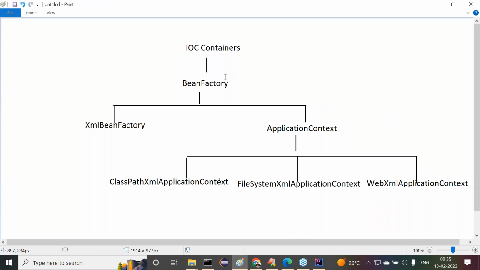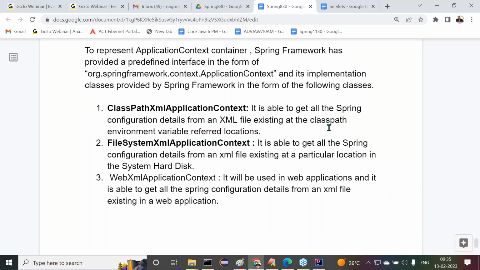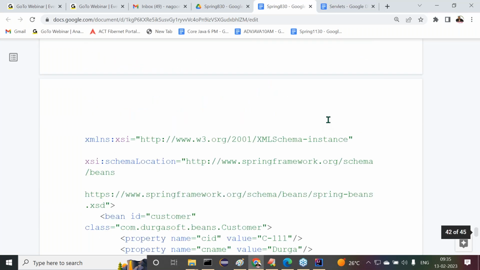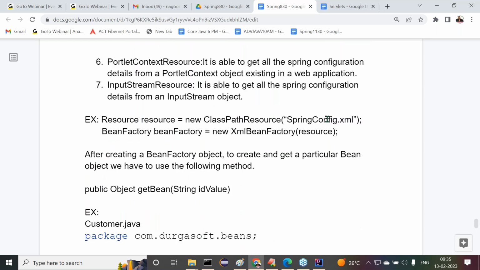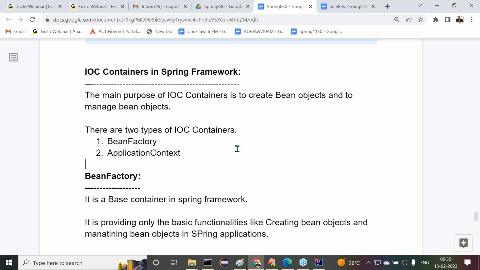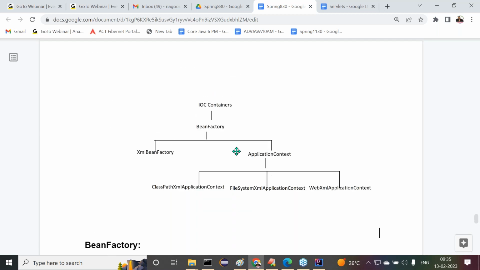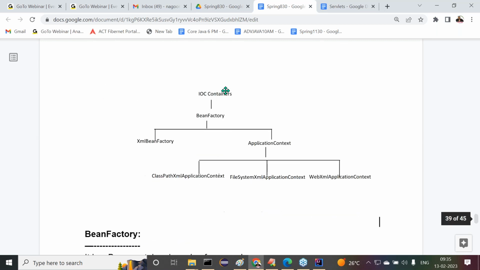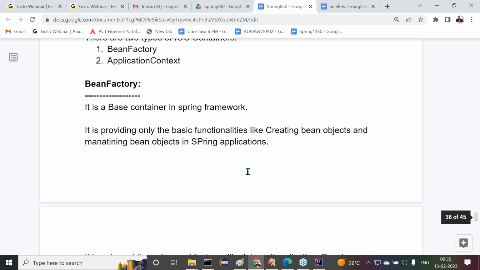Right, so this is exactly the story about our content here. Now let me copy this, then where I want to provide this, just give a minute. Right here I want to provide this diagram. I have given the types of IOC containers, the total diagram: IOC containers, BeanFactory, and ApplicationContext. Of course, I want to delete it and once again provide this.